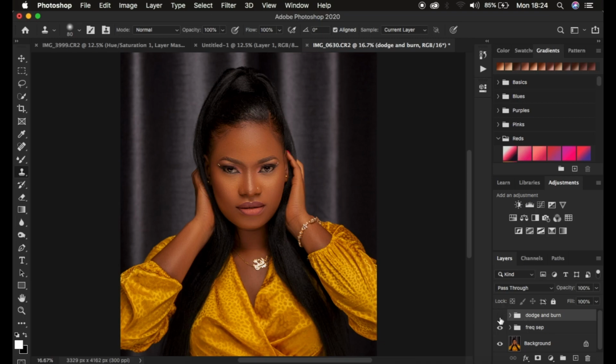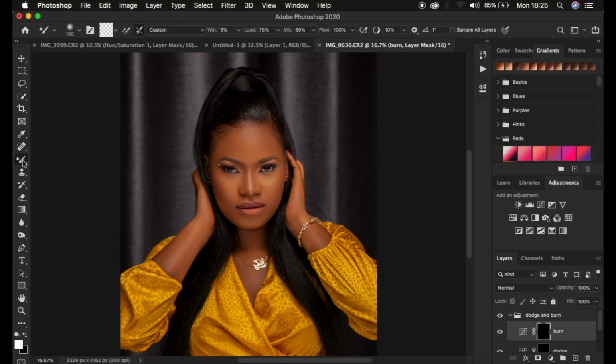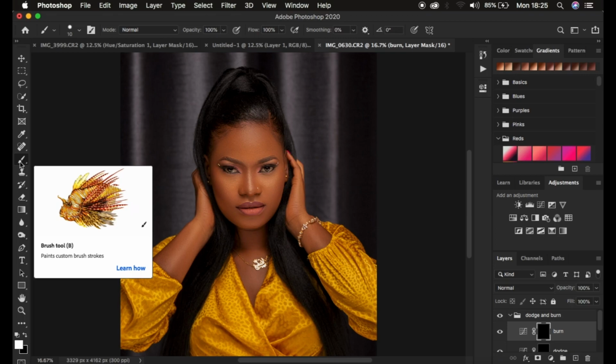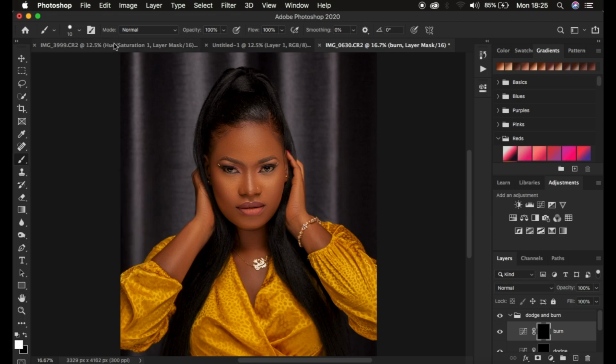So you can see there is no difference on the image. We want to apply our dodging and burning effect on the model's highlights and the shadows. So just open up your dodge and burn group, and now we're going to first of all work on the darkest areas by simply selecting the black layer mask. Make sure the black layer mask is selected and simply come to the brushes, right click and get the normal brush tool. So this time around we're using the normal brush tool.